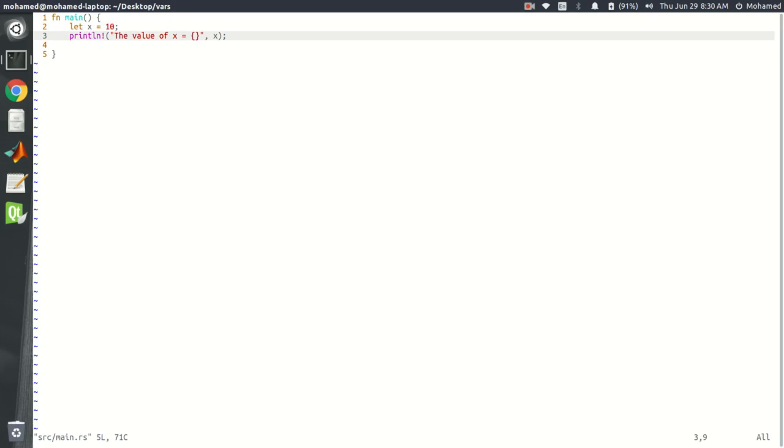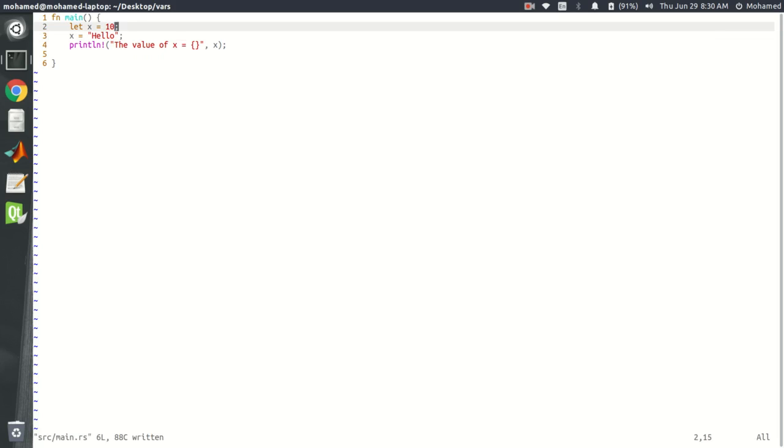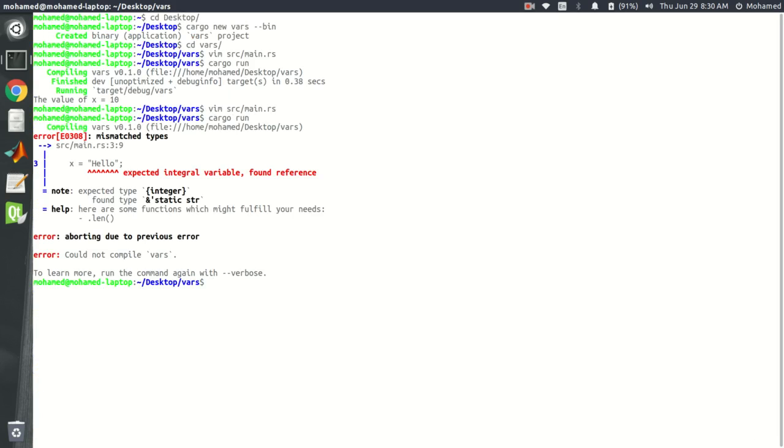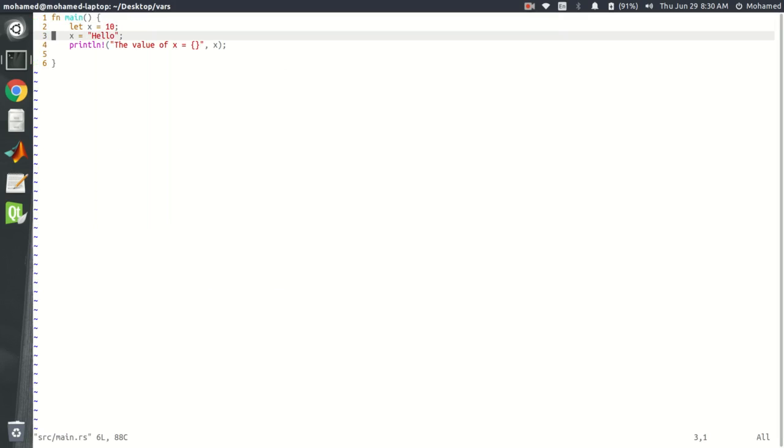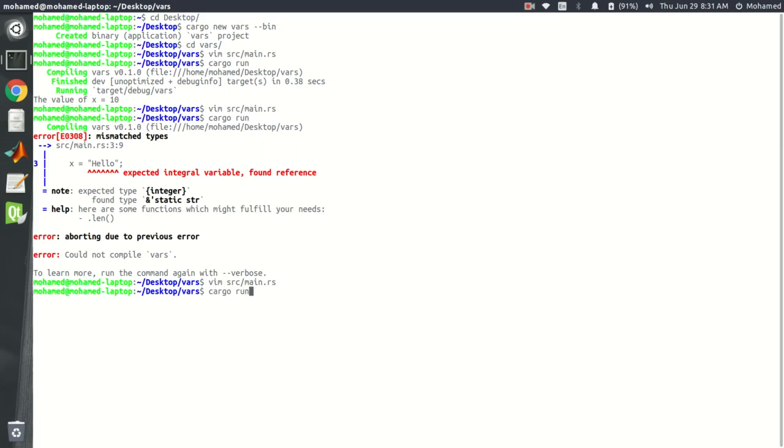I can do something like this. x equal hello. I will get an error. Mismatched types. Cool. But to prove that it's the point, let's change this into hello. Cargo run, the value of x equals hello.